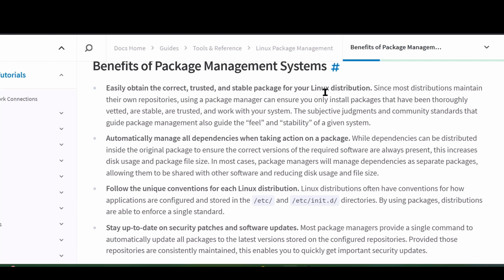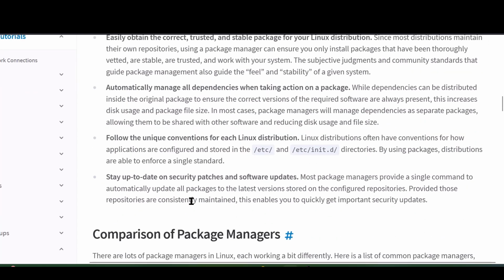Additional benefits are that it automatically manages all dependencies when taking action on a package, follows the unique convention for each Linux distribution, and stays updated with security patches, which I have already talked about. You can download updated software by using the package manager without installing it from another source. You need to prefer the package manager first.